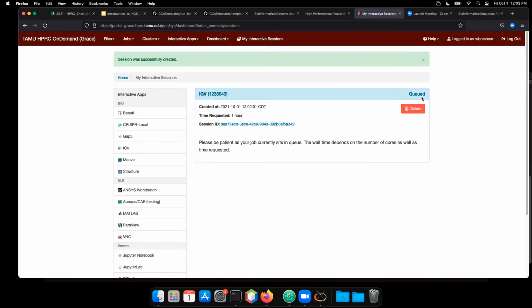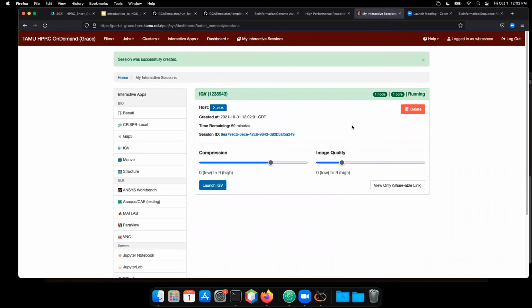So it's queued right now. If you put your email in, you can walk away and it'll send an email whenever it's ready. Yesterday when I did this, it took about 30 seconds and I was able to log in. There we go, and it's running, right? So let's launch IGV.